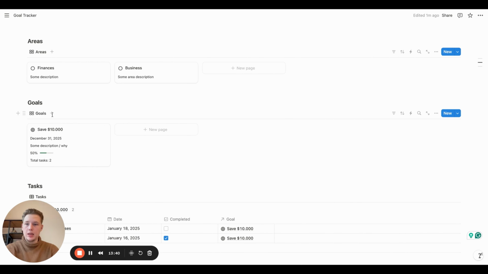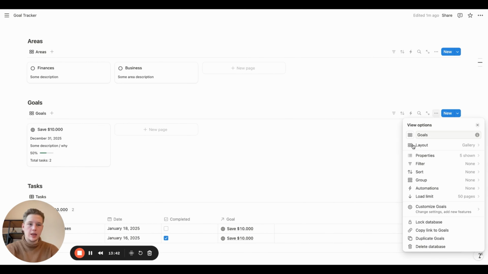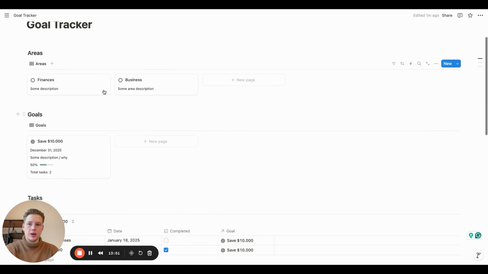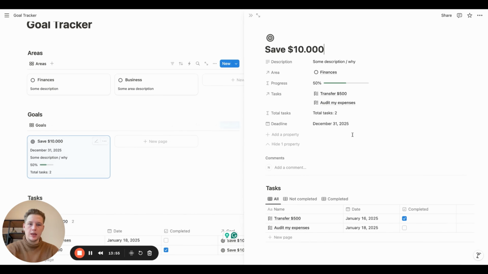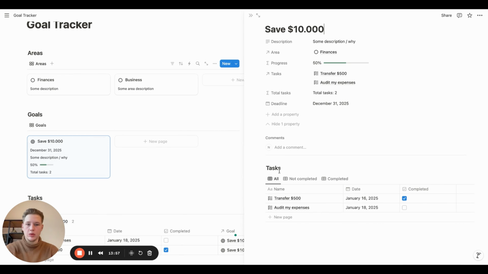And one thing we can do is go to goals, edit goal, edit database, and inside the layout, open pages in side peek. So instead of the pages opening in center, we'll open them in the side peek. So it will be easier to view all tasks for our goals.